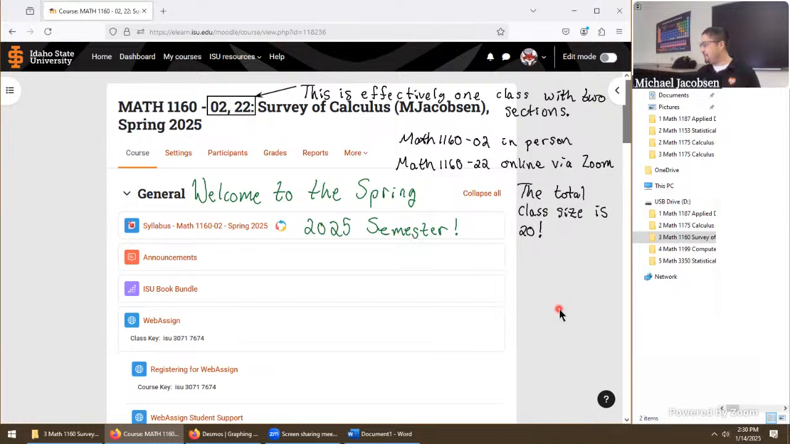Okay, that's kind of an uncomfortable silence, but this is a pretty strange class. We are rolling together two sections all into one. One section, section 2, is the in-person section. The other section, section 22, is the online section. So usually when I call for questions, I'm going to try to pause between 5 and 10 seconds. That's kind of an uncomfortable silence, but that gives everyone an opportunity to respond.